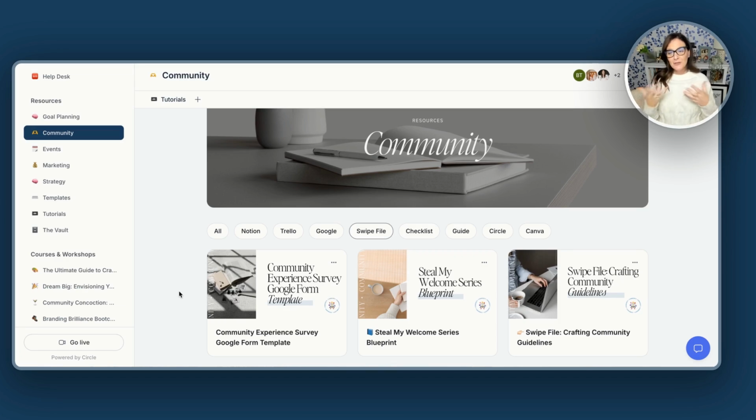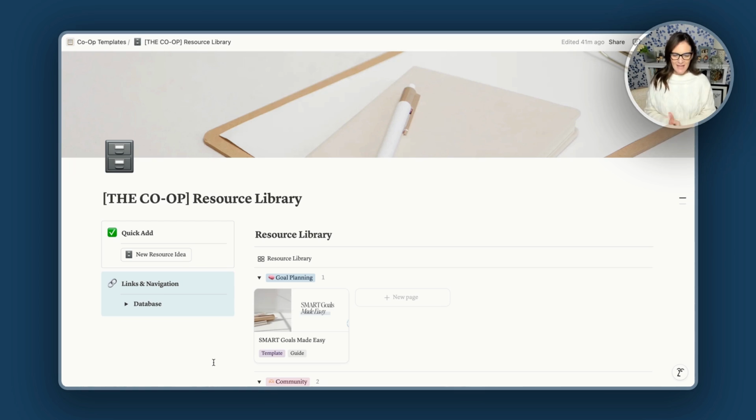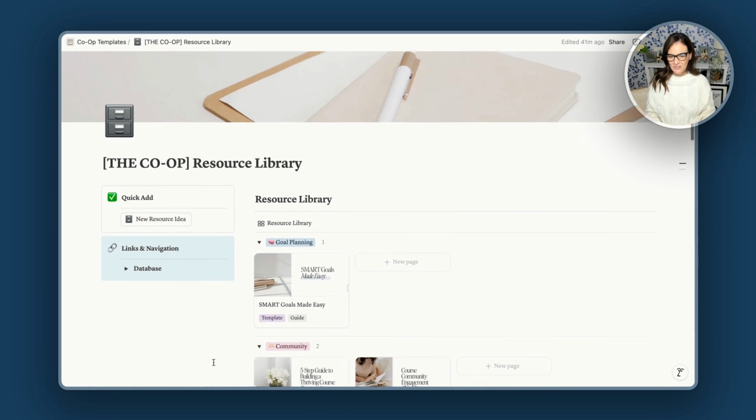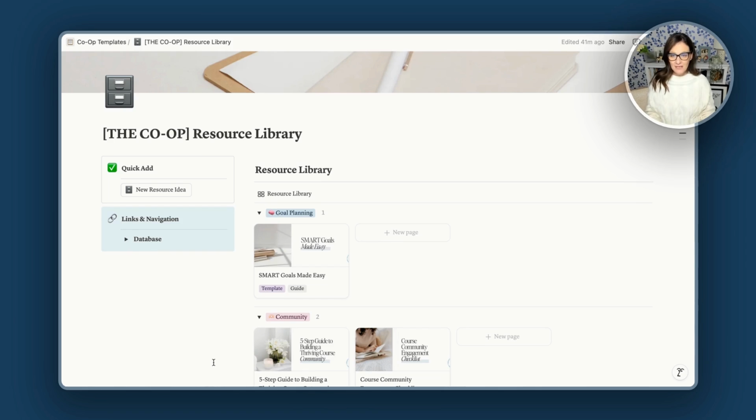Now that you've seen the structure of how we have the co-op laid out within our Circle community, I want to head over and show you our new Notion template to help you, one, organize your resources, and two, plan them. Okay, friends. I've been bubbling up the idea of this Notion template for a little while, but let's kick off and just do a little overview of what the template looks like and the customization options.